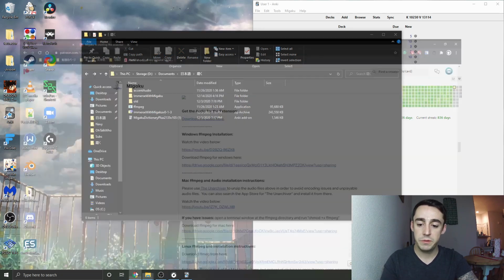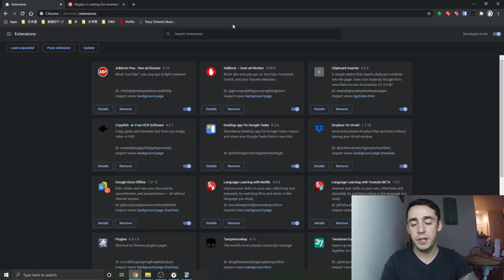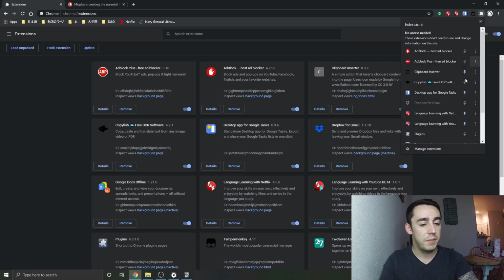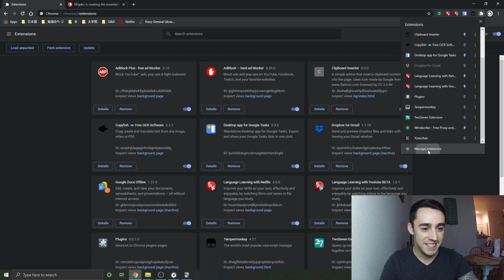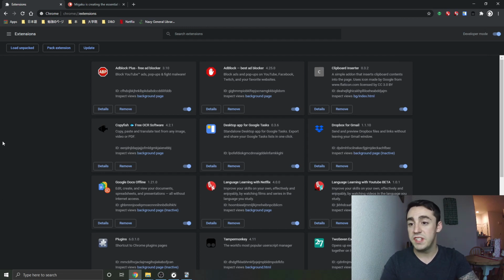So basically what we're going to do is go to Chrome. We're going to go to our extensions tab. The way you can get here quickly is to click on this little puzzle piece here and then hit manage extensions, right? It's going to bring you to the extension page, and you want to make sure you're in developer mode. So go ahead and turn this on so that it allows you to see Load unpacked.